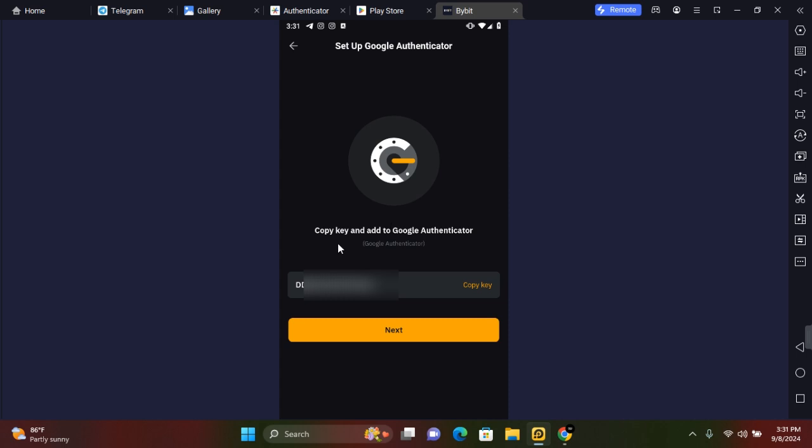Now you get a unique key for your account. Tap on copy key and the key will be copied to your clipboard. Now open Google Authenticator and at the bottom right you want to tap on the plus icon. Tap on enter a setup key.